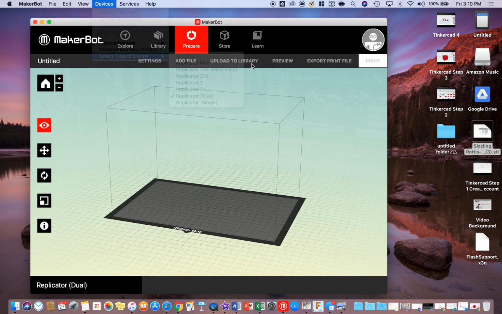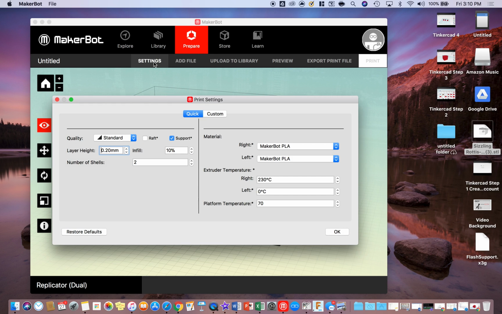And then under Settings, if you're using the right extruder on your 3D printer, go ahead and make sure that the right extruder is 230 for either PLA or ABS. And if it's PLA filament, make sure it's 70 degrees on the build plate. Or if it's ABS, make sure the platform temperature is 110. I'm working with PLA in my office, so I'm going to leave it at 70. And I've got 230 on the right.